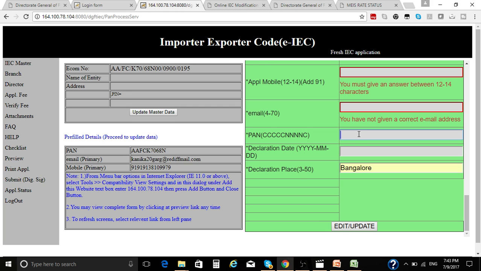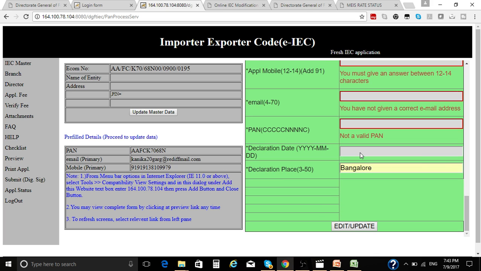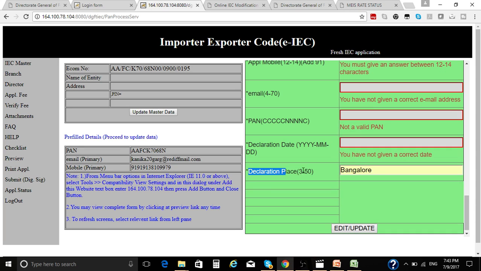Then if it is a partnership firm, then it is the PAN number of the partnership firm. Declaration date, you can put it today also, there is no problem. Today you can put, but future date you cannot put. Okay, then declaration place, you can put it here, whichever place.